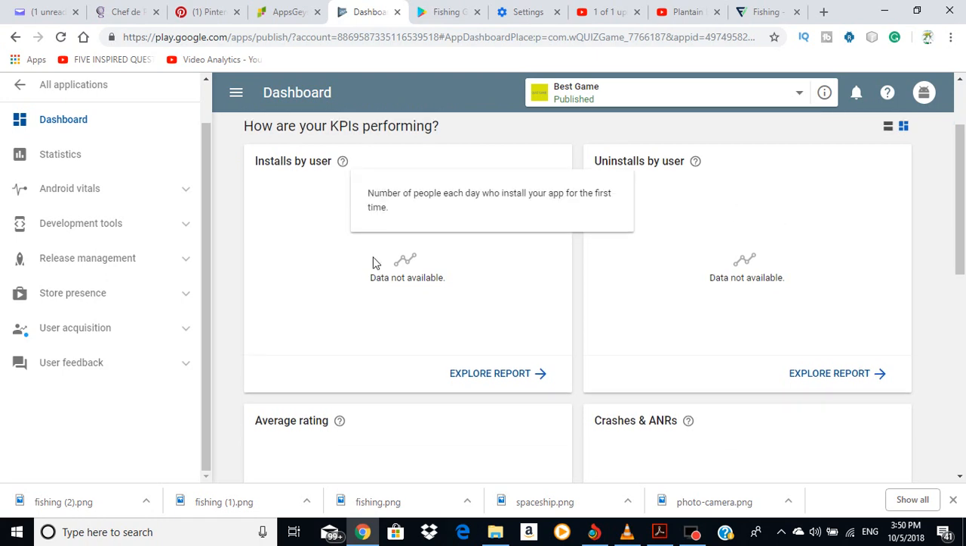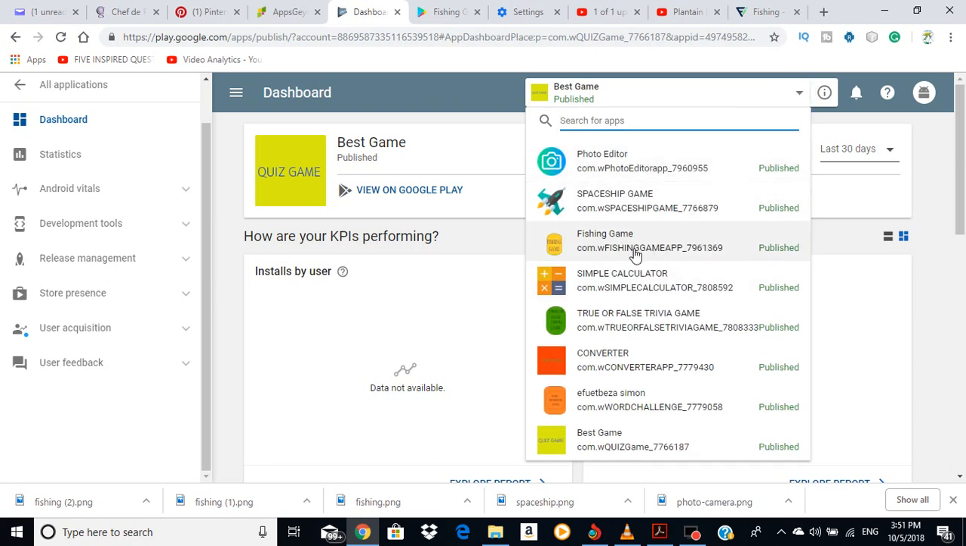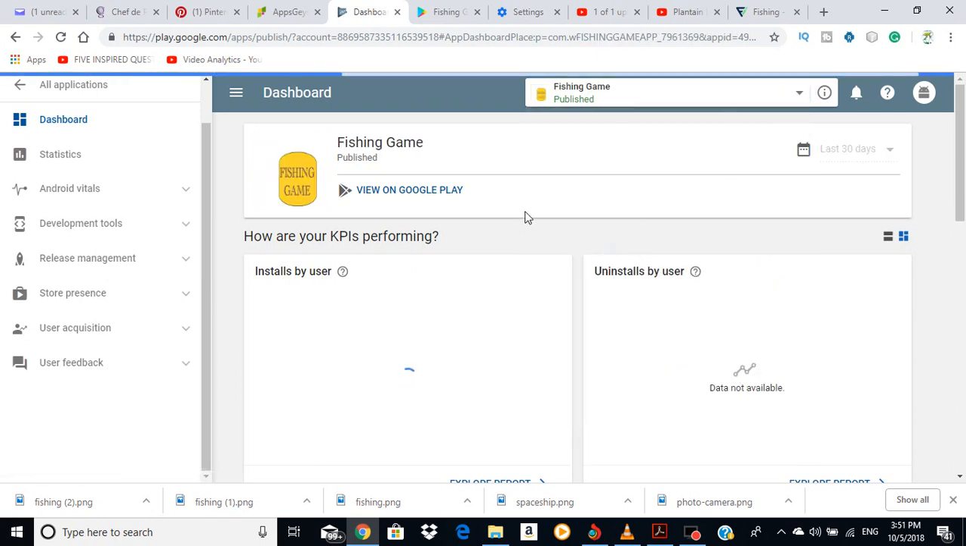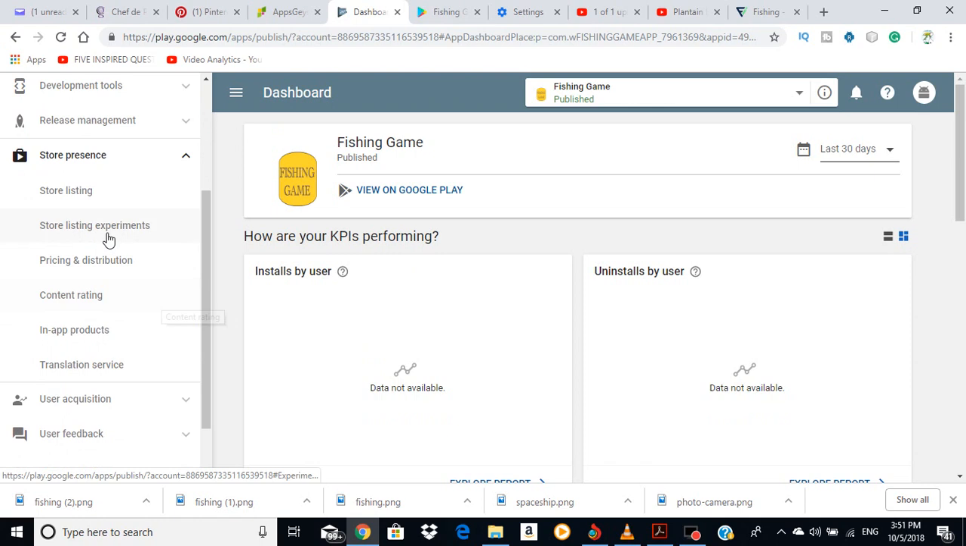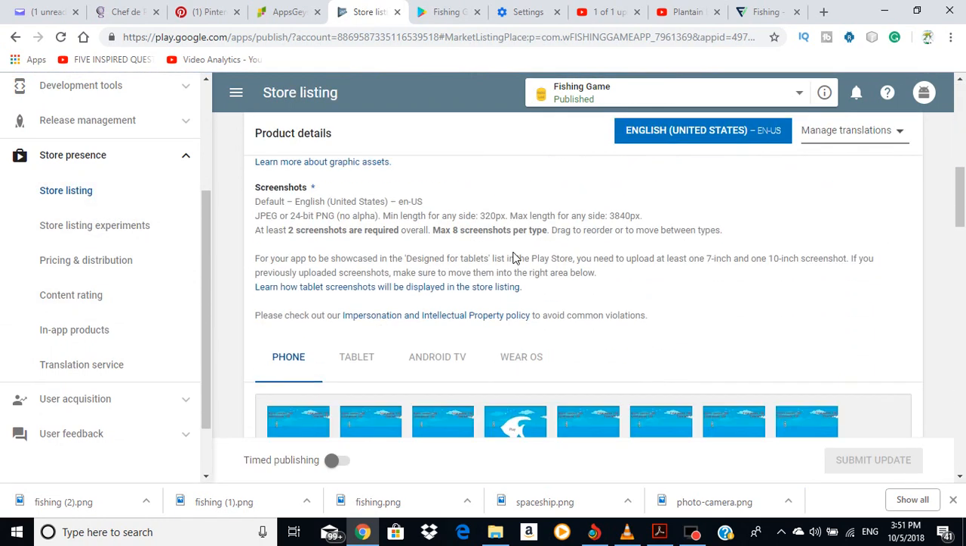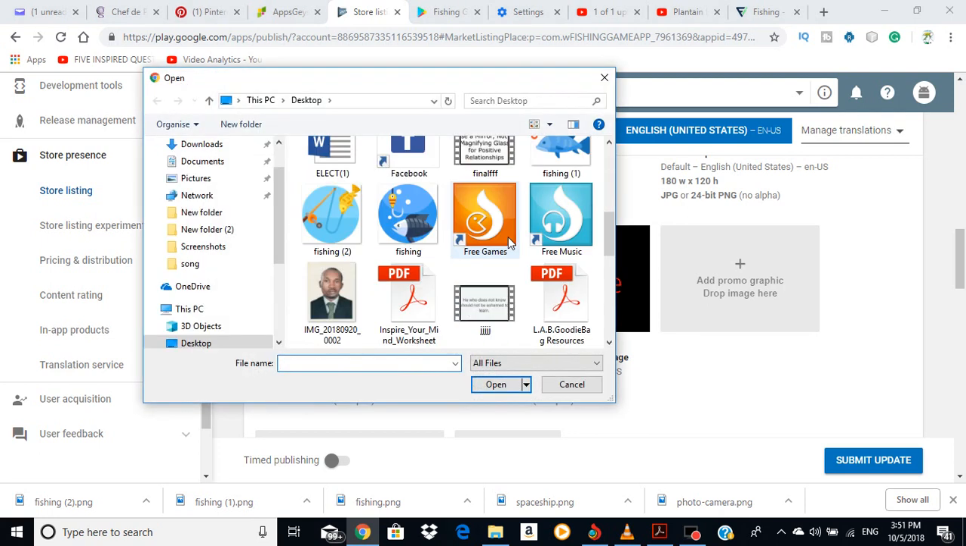So you can see this is my dashboard. I just want to update the icon of my game, so I'll say okay, let me update this one. Go to store presence, store listing. Yeah, you can see this is the icon, so I'm gonna delete this one, then I'll upload another icon.